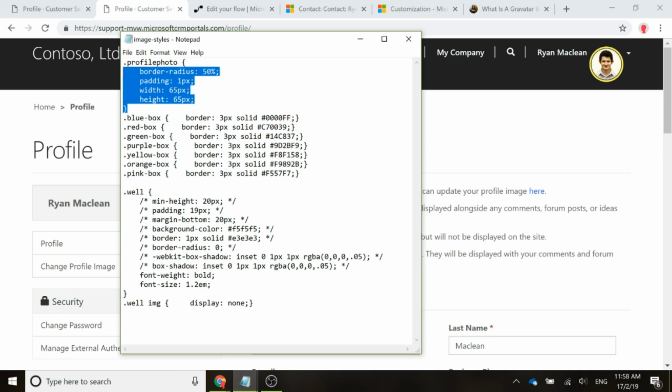So here is the CSS that I'm using for that. I'm basically changing that into a circle, putting a bit of padding around it, and then setting what the width and the height of that is going to look like. So essentially that is going to be the same width, same height across, so it should be a nice circle.